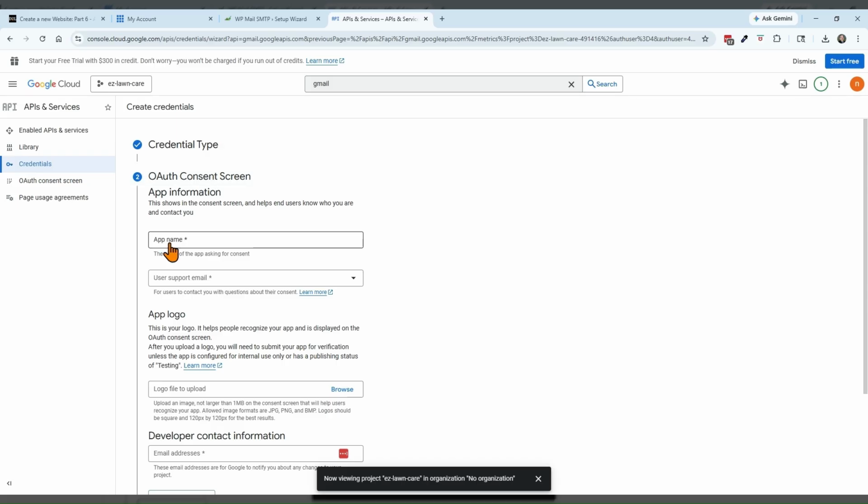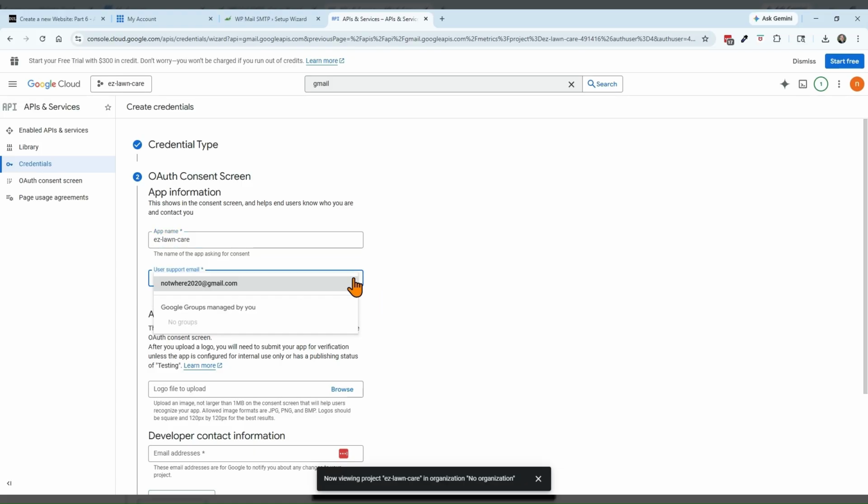Now, we'll need to name the app here. Well, I'm just going to name it Easy Lawn Care. Now, we need to have a user support email. By default, the email that's associated to this account will populate here when you do the pull down and just select it. And so that's the one you're wanting to use.